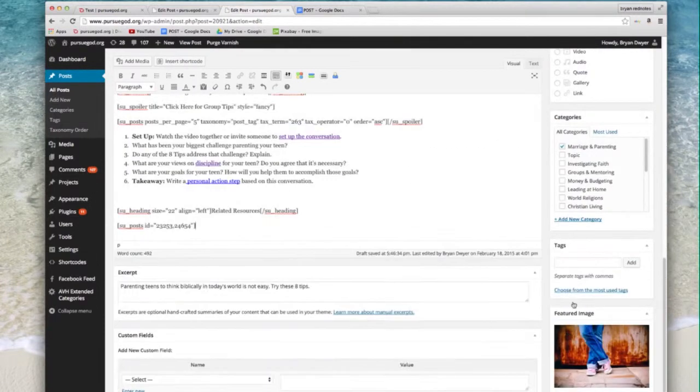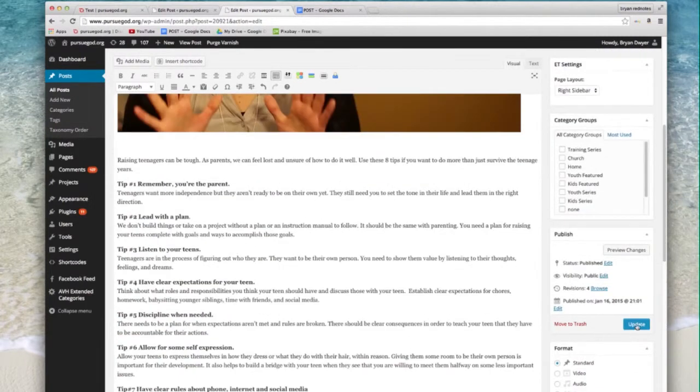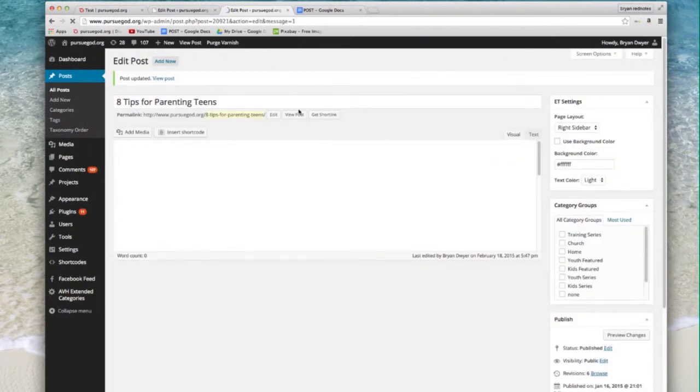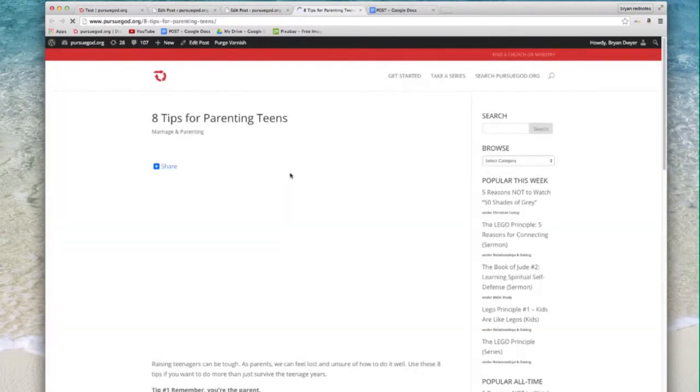I'm going to just double check the categories. Marriage and parenting's good. I've got a featured image. I don't have any tags, which is fine for now. And I'm going to click on update. And so you see how quickly I was able to update. I'm going to view this post now and see what it looks like. So this post should be okay.